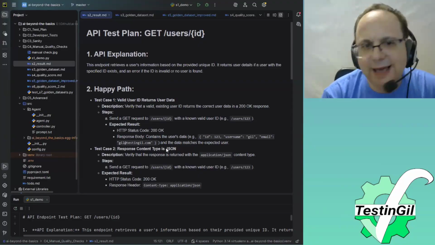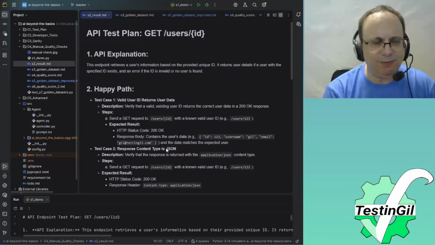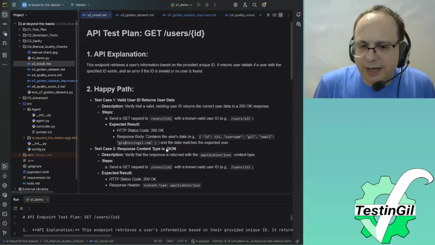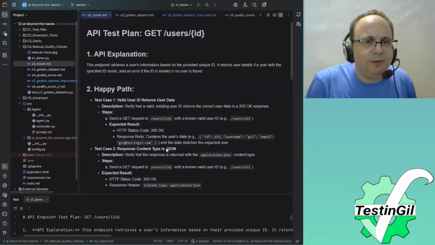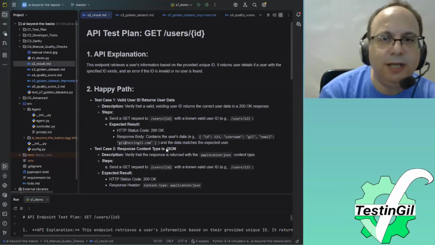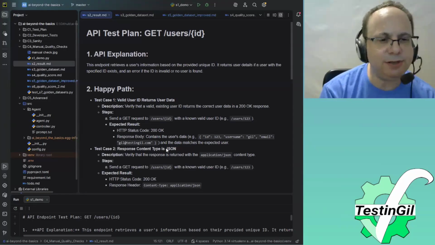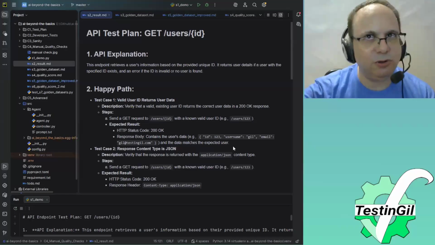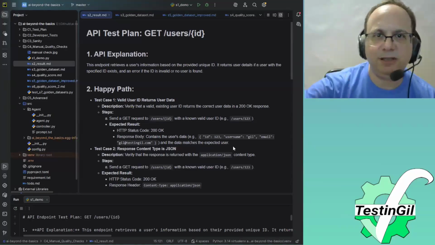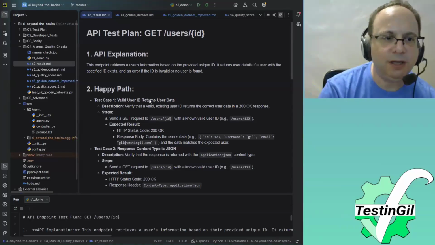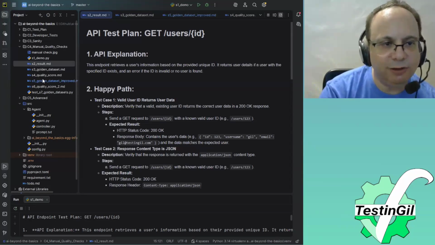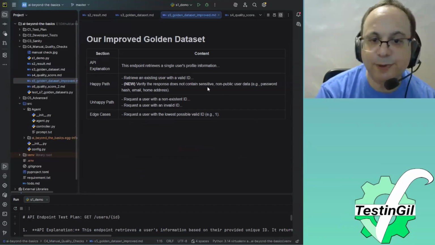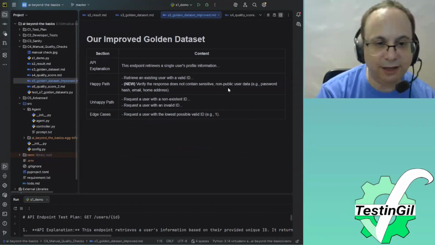So I got this yesterday, right? And I'm looking at it now. And I said, well, yesterday I thought it was a good response. Today, it's not a very good response because it exposes too much data. So I need to reset my expectations of what is good. So I improve my golden dataset. I'm adding this: verify the response doesn't contain sensitive non-public user data.